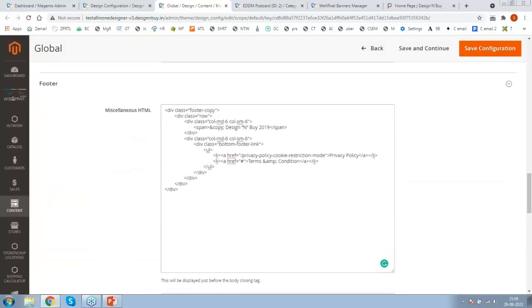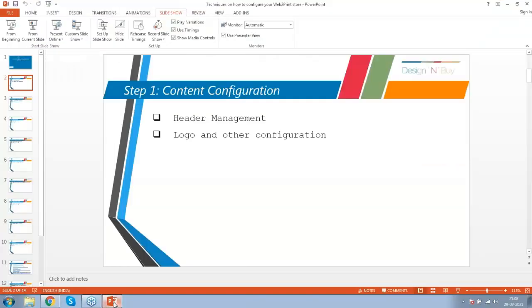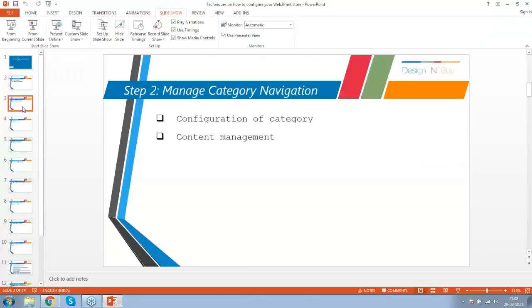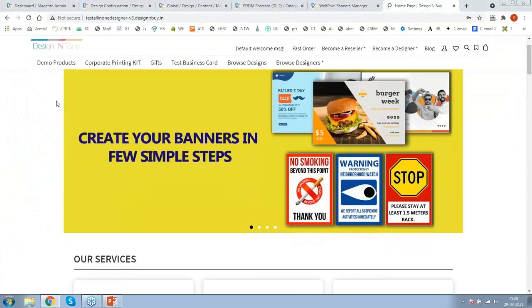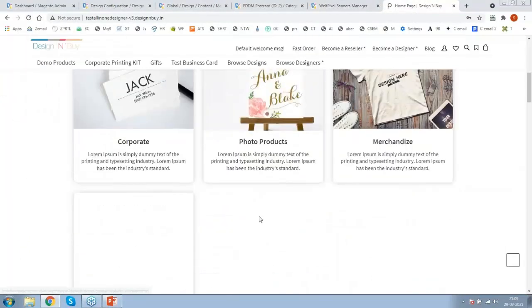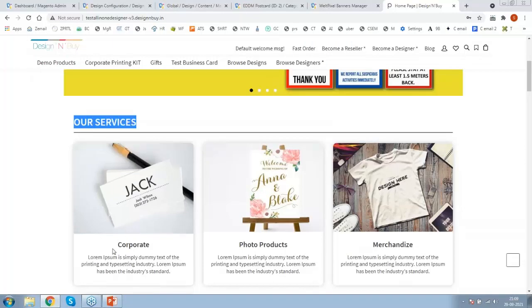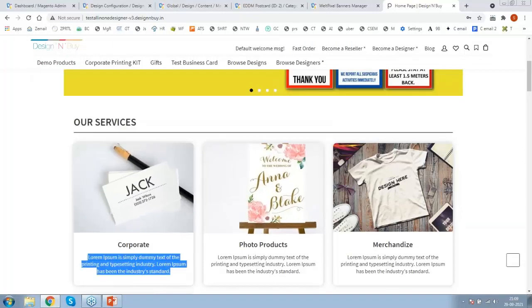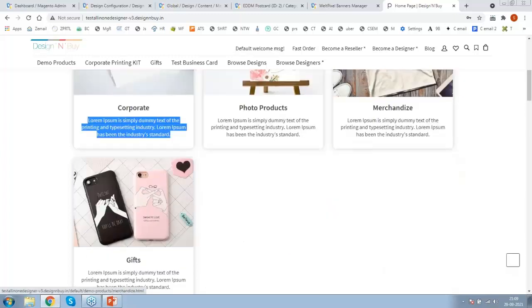So this was about your header setting, your logo and your favicon management. Then we have category and content management. Now, categories we are showing on the main header menu, as well as you can see we are also showing categories under our services tab. This is default content, and these are the titles along with the display featured images.